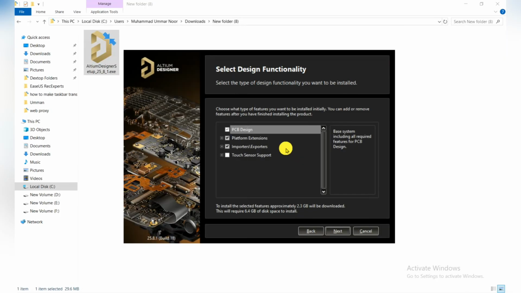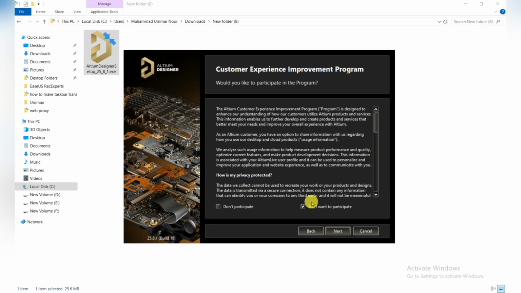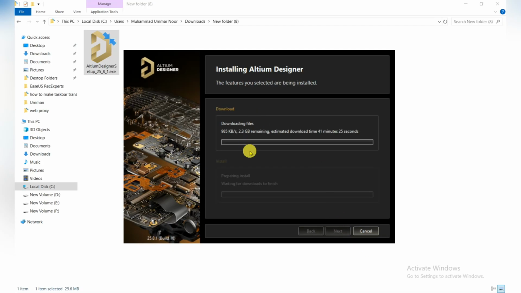Now after that, it says that 2.3 GB will be downloaded, and this will require 6.4 GB of disk space to install. It shows touch sensor support, so you can tick mark everything if you need everything from here, and then click on next, and you can change the program file location. Click on next. Yes, I want to participate, and click on next, and again click on next. Then your downloading starts, and after downloading the installation automatically starts. So we need to wait here.